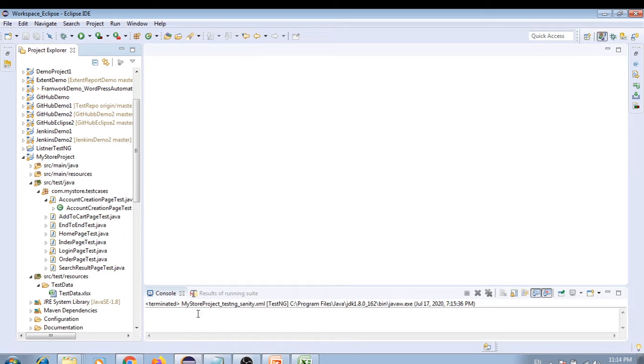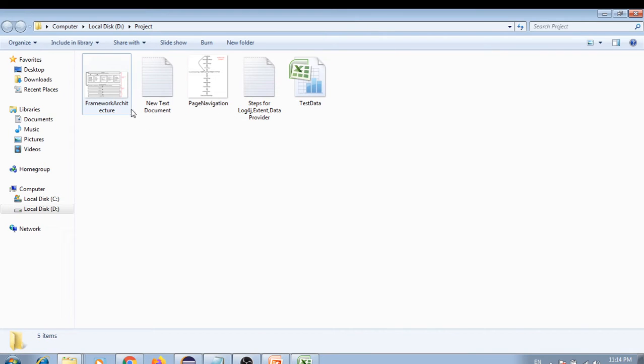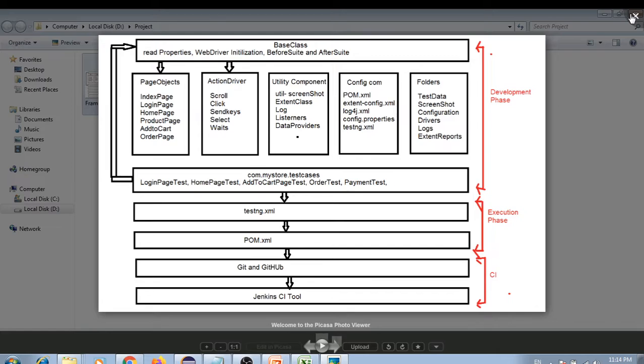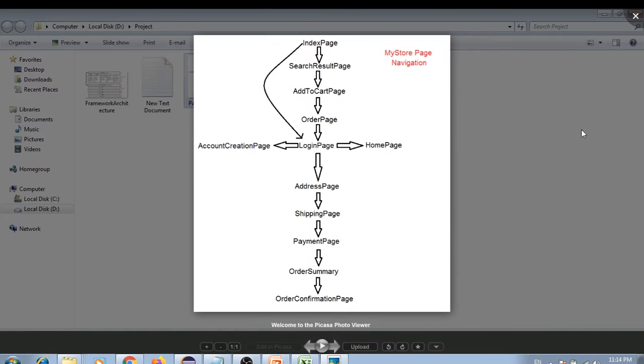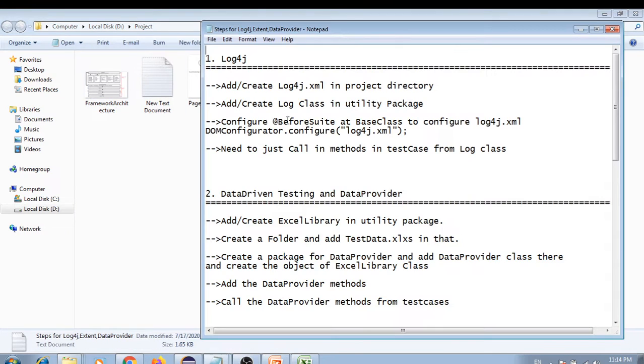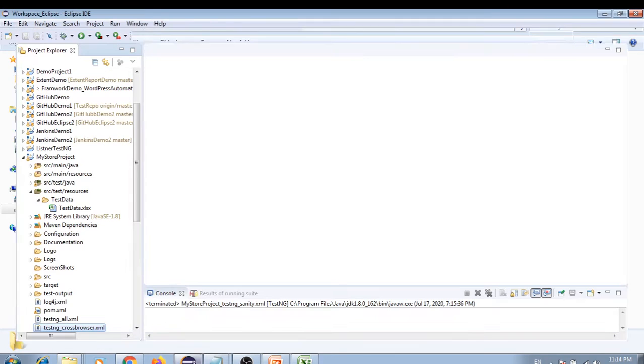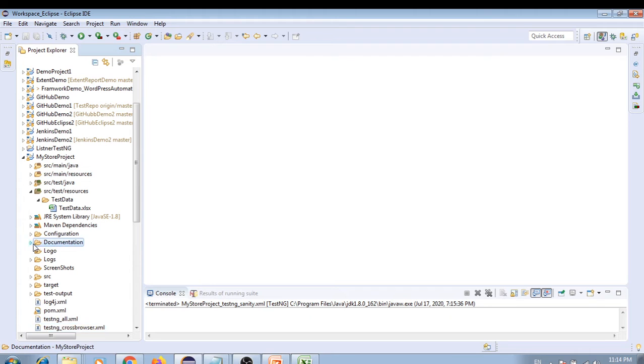And one more thing, guys, I have already provided whatever data I have, like this project architecture and this page navigation, and this Excel sheet is already there. So these two things and the steps for log4j, data driven testing and extent report I have already provided in the project. Here I have created one documentation folder where I kept this framework architecture, page navigation, and steps for log4j, extent report, and data provider.